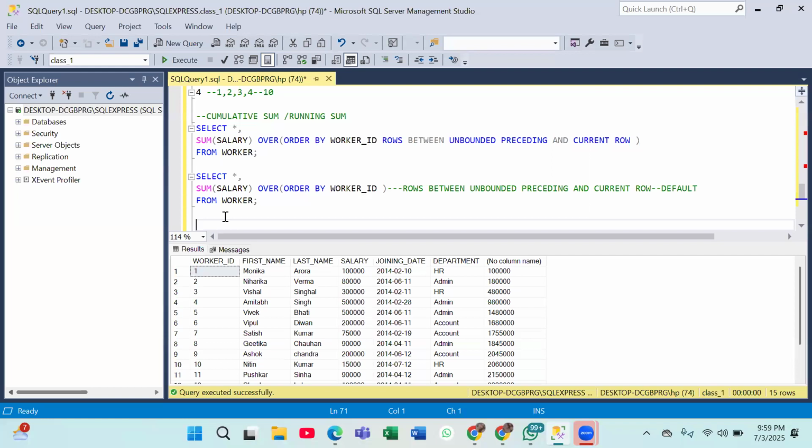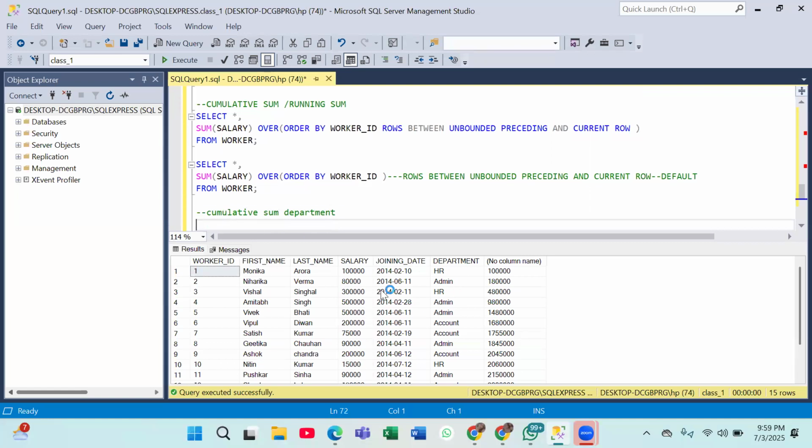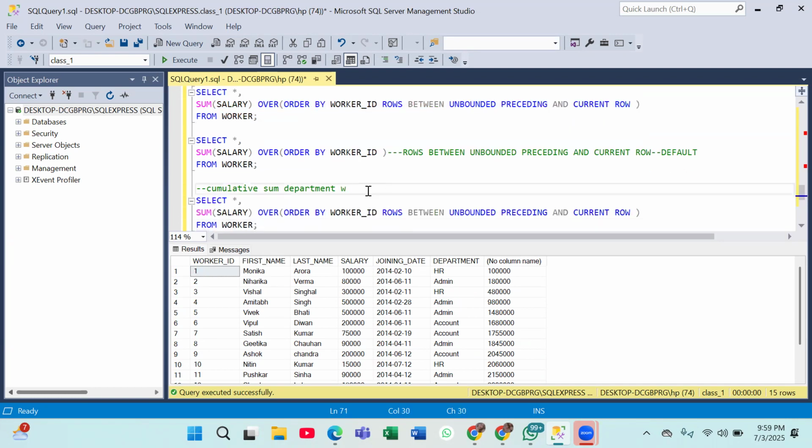So if I change this question a little bit, I want to have the cumulative sum department wise. Like for every department, a different cumulative sum will be there. First I will do the cumulative sum of HR, then admin, then IT, like that. So how will we have to do that? What do we have to mention more? Partition by department. Yes, very good. We have to just mention partition by.